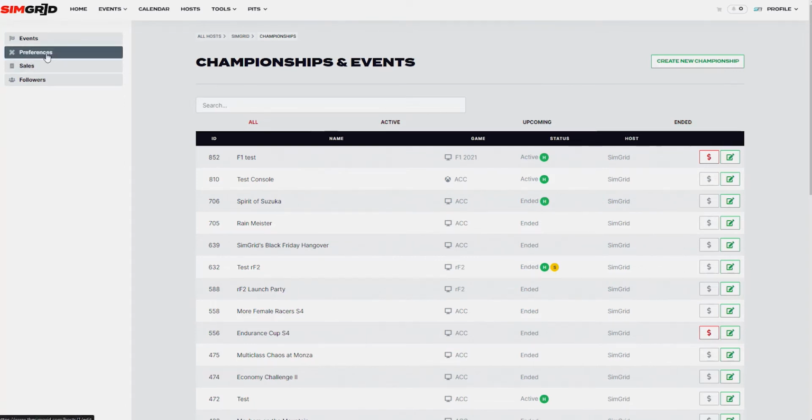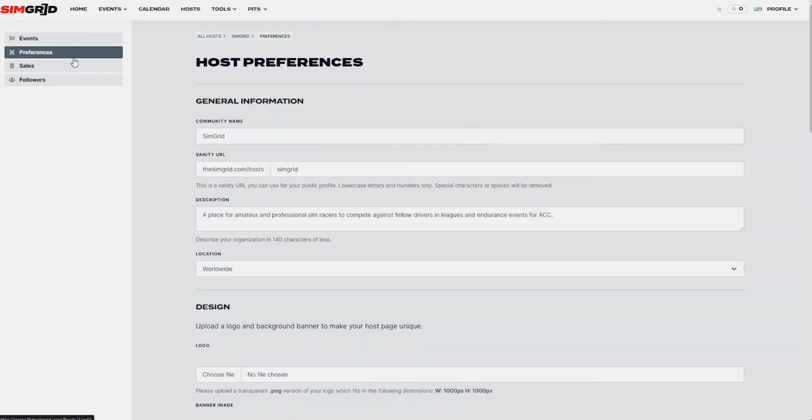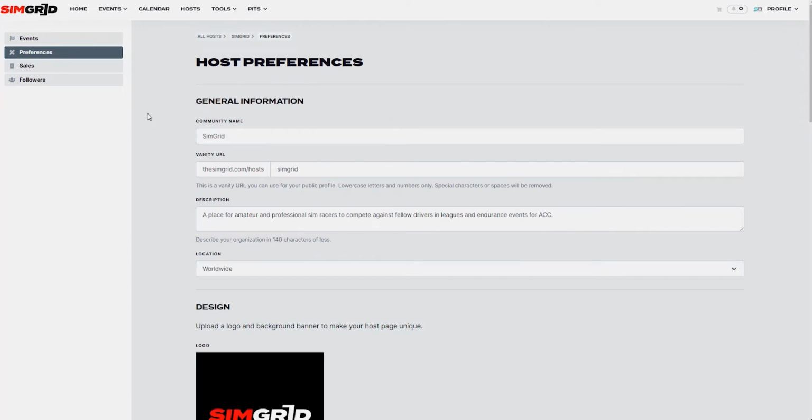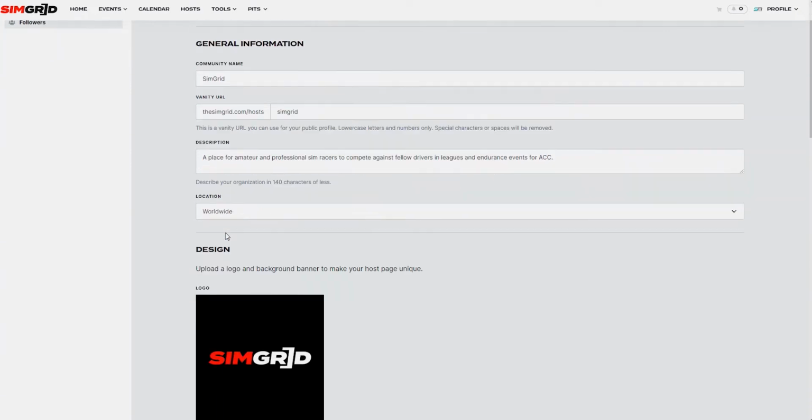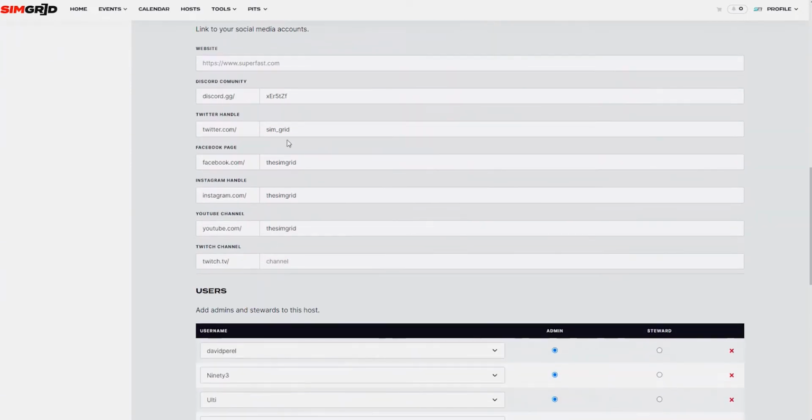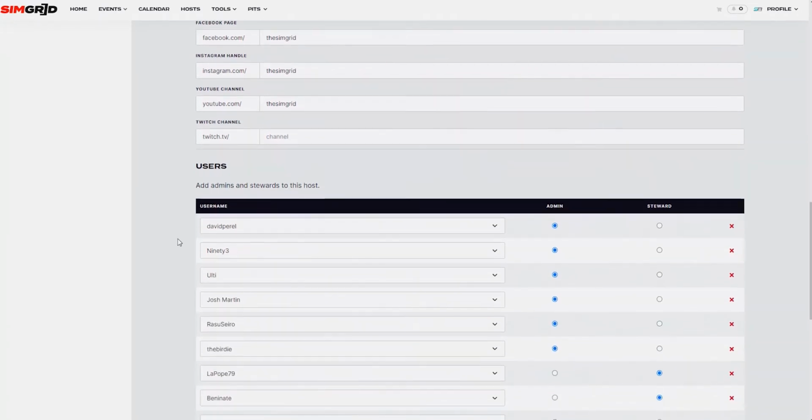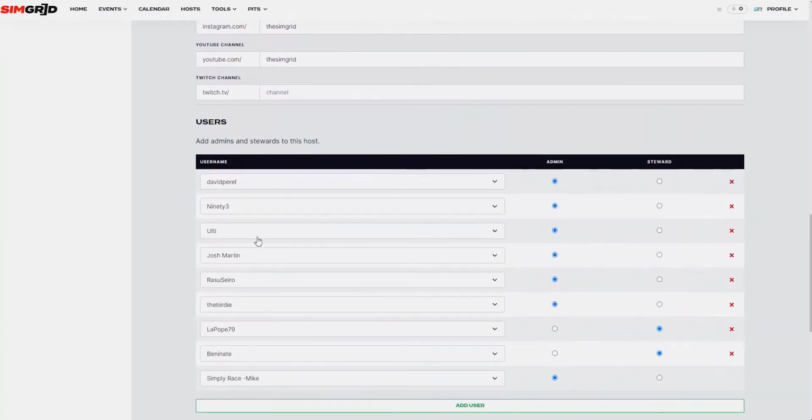I'll begin here with the Preferences tab on the left. The information that you see in here is the same information that is filled in when you do your original application form. So if you need to change anything in here, such as a description about your community, updating a logo or your chosen banner image, updating the links, or adding other users and making them an admin or a steward, you can do that in here.